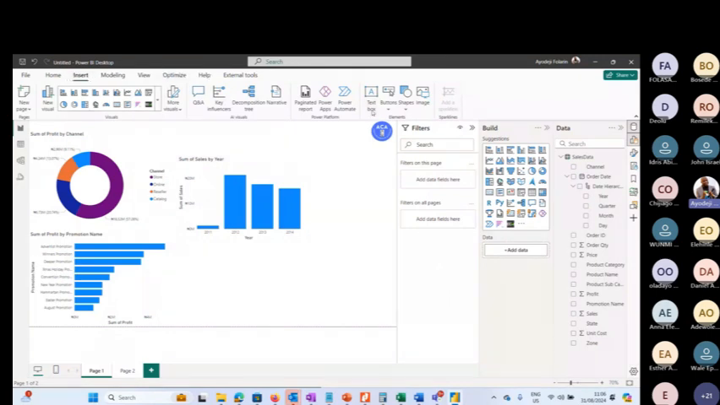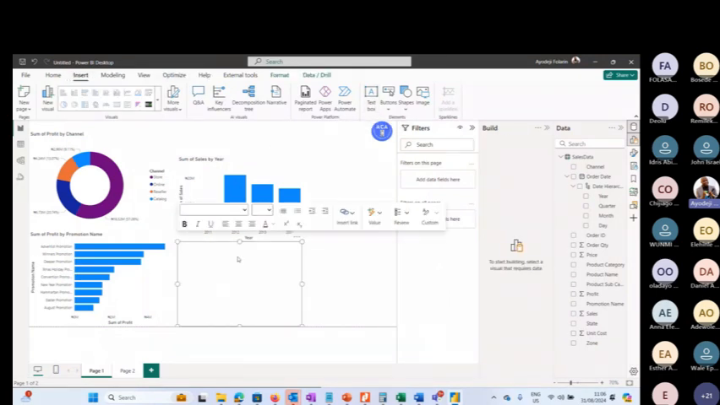I can also insert a text box. On my text box, I can type ACA sales analysis report. I want this to be bold and big. Increase the size to maybe 28. Bolden it. Expand it. Underline it. Anything I want, I'm free to do. And at this point, I can push it up to stay somewhere at the top here.